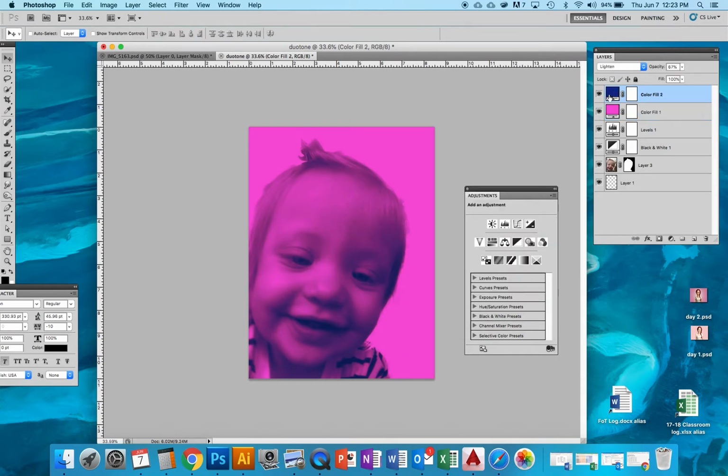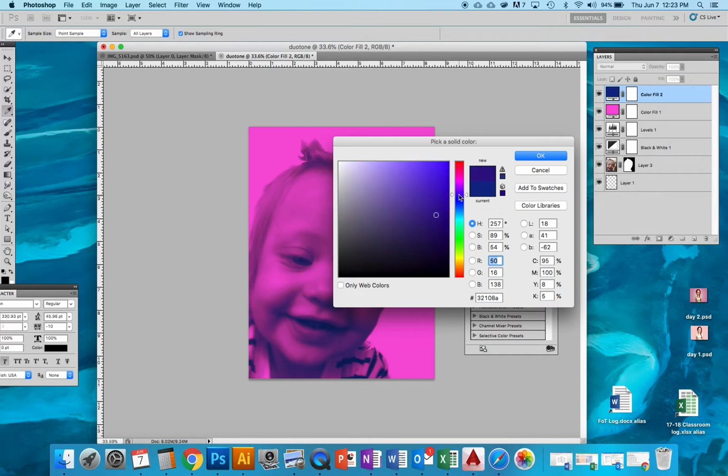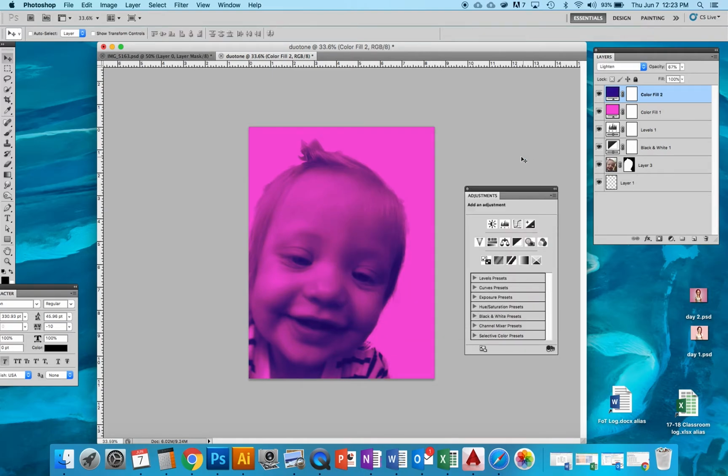Now my dark color, I kind of like that blue actually. I might even go a little more in the range of purple for mine. And again, you would just keep playing around. So I could come back and play with this any number of times. So I'm starting to get that effect that I want on here. So I don't want these effects that I'm putting on this background.